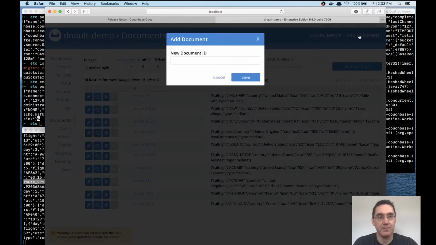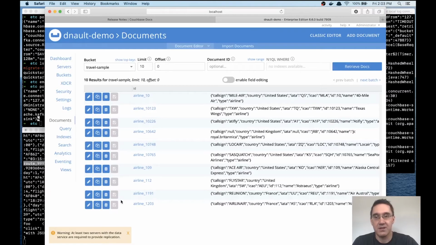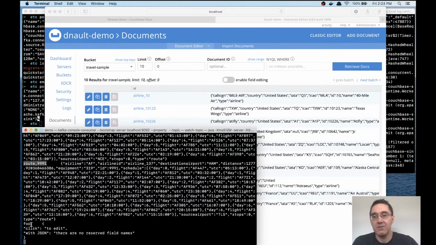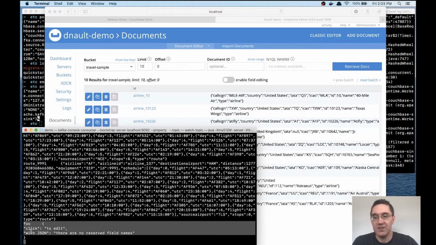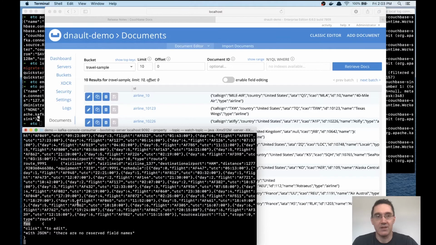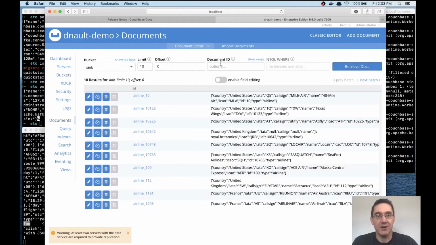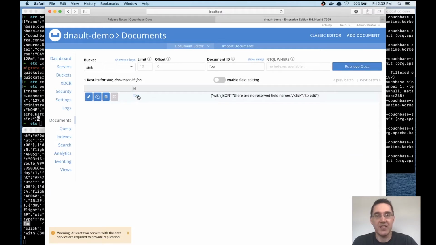Let's add a document with an ID that's easy to remember. This is the default content. Now over here, this is in the bottom left pane, we can see that the document got written to the Kafka topic with the ID of foo. You can see that the sync bucket has the same document count, and if we look for that specific document, there it is in the sync.